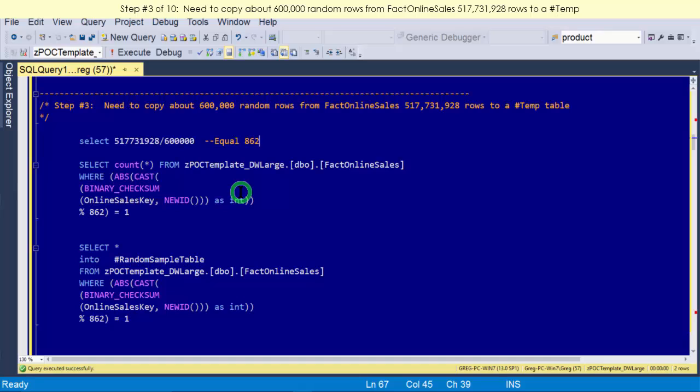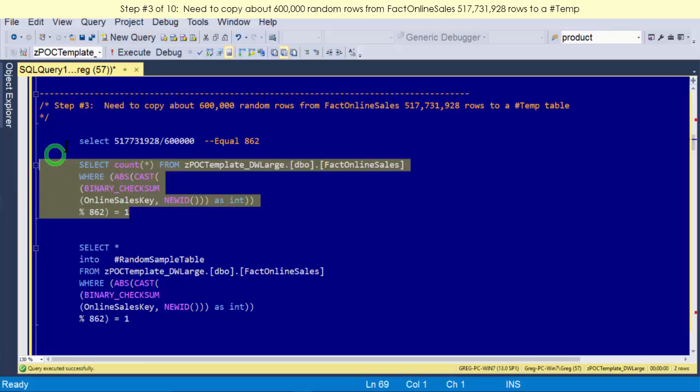Okay, some algebra there. So as long as I make that modulo down here equal to 1, basically I'm doing a random GUID, and I'm taking a binary checksum of that GUID and a cast to integer and an absolute value of that in case it's negative, and I divide it by 862, and anytime the remainder is 1, then that's going to be part of my result set. Okay, you can review how that works on your own, but that's the formula. Let me go ahead and do that select now.